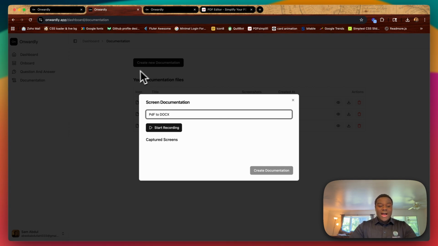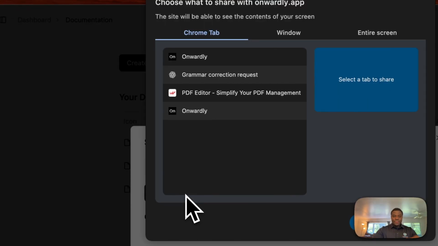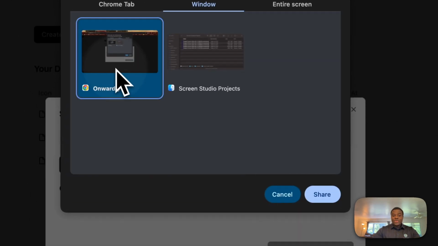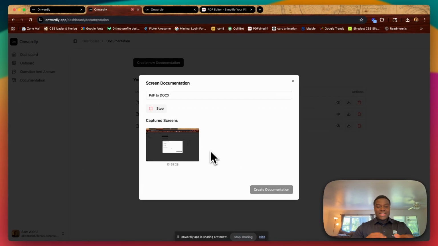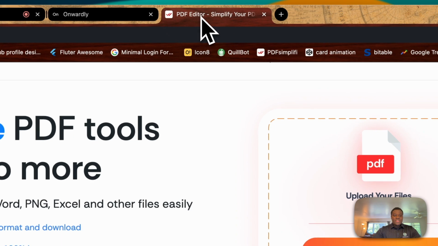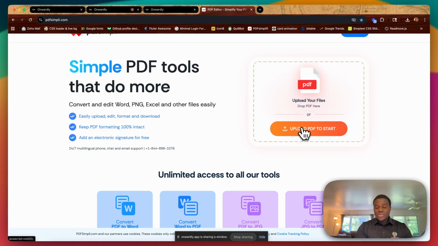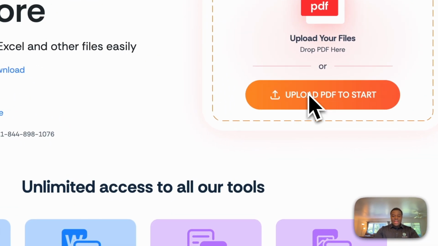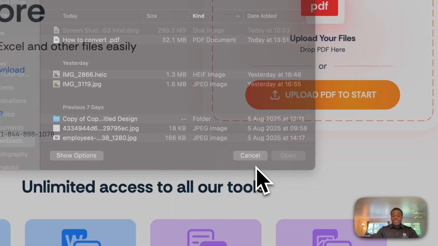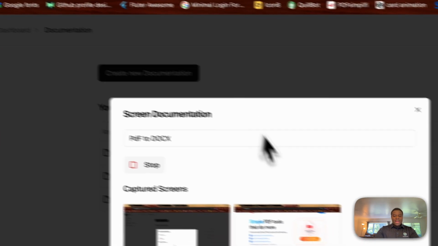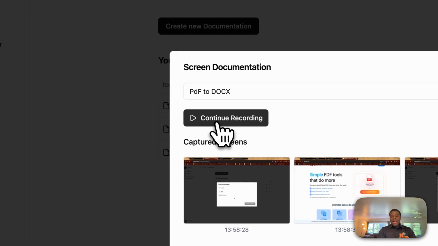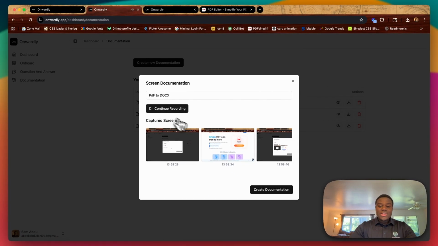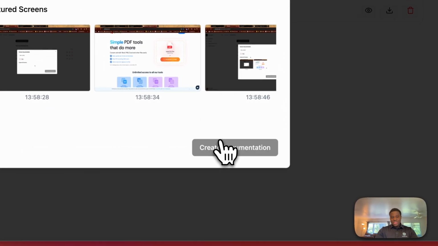After naming it, I click on the start recording button, and I select the screen I want to record. Basically, as I'm accomplishing a task, it takes a screenshot of it. So let's say I go to the PDF editor page, it takes a screenshot of it. I click upload PDF, it takes a screenshot of that, and all of that. I can go back, see all of the screenshots here, and stop recording. After I click the stop recording button, I can click on create documentation.